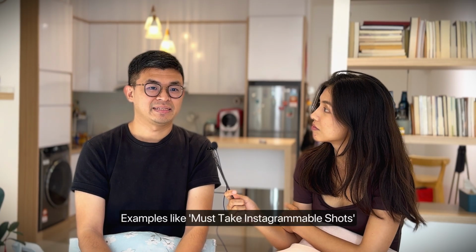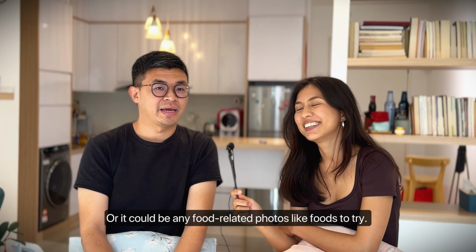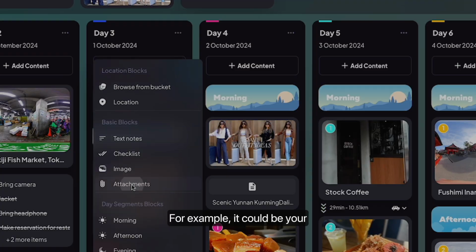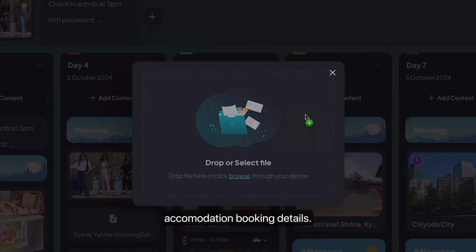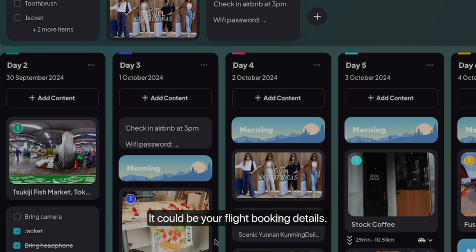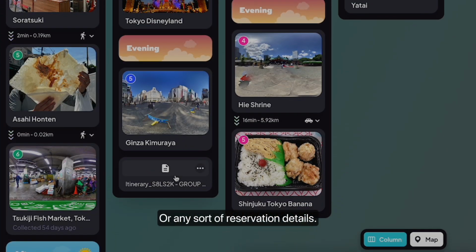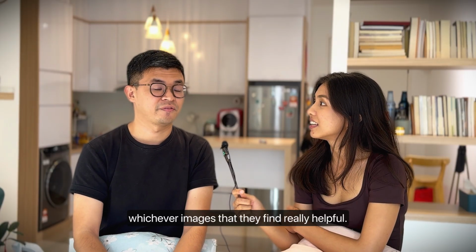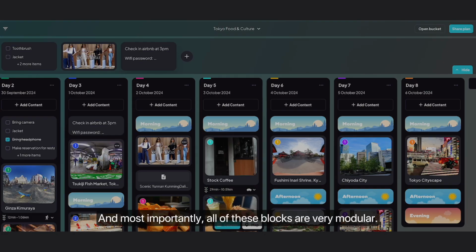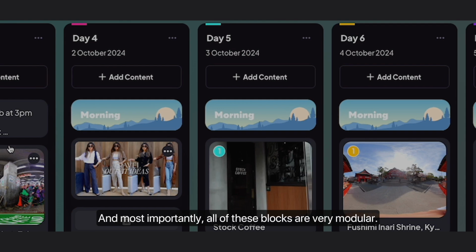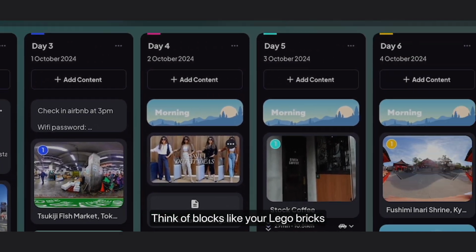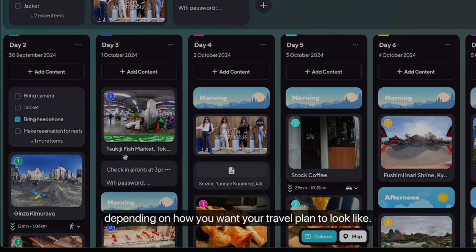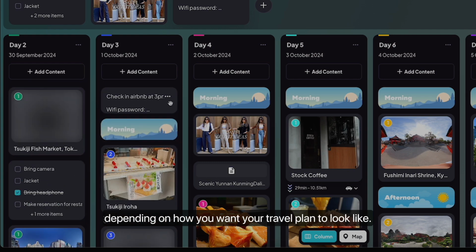Examples like must-take Instagrammable shots, or it could be any food-related photos like food to try. For example, it could be your accommodation booking details, your flight booking details, or any sort of reservation details. So basically, travel planners can just upload whichever images that they find really helpful. And most importantly, all of these blocks are very modular. Think of blocks like your Lego bricks, which allow you to move wherever you want, depending on how you would want your travel plan to look like.